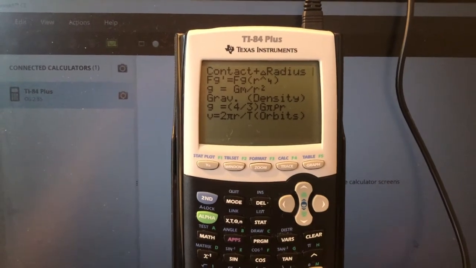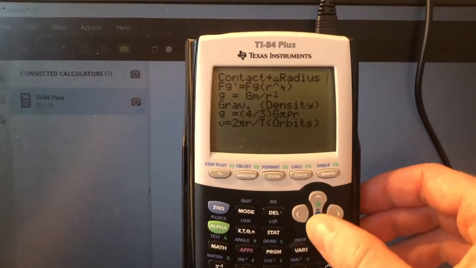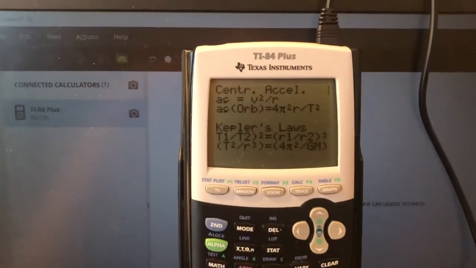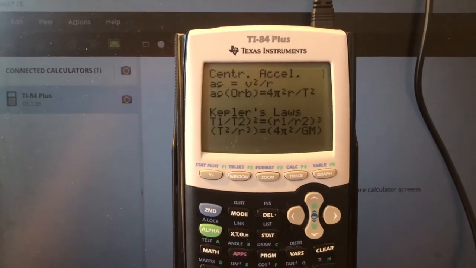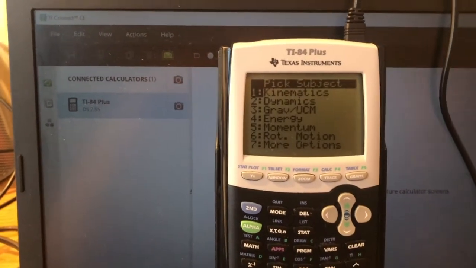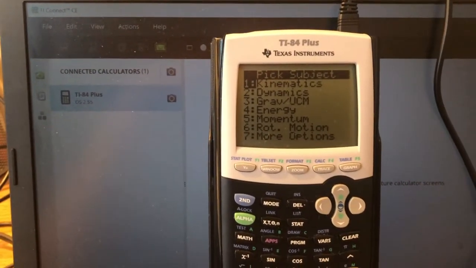Let's say you want to go to the next page. Down arrow. Doesn't work. You have to make sure you push enter. When you push enter, then you scroll through the list. And if you keep pushing enter, once the list is done, you'll eventually get back to the main page.